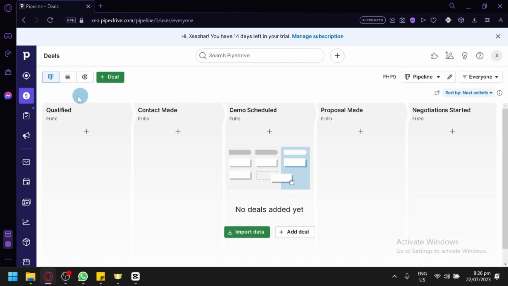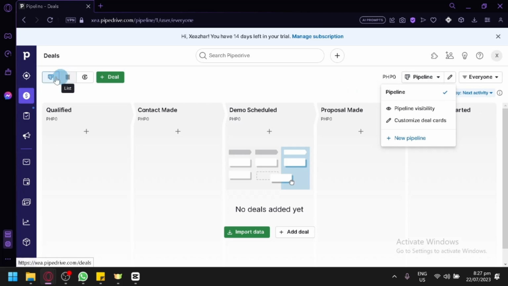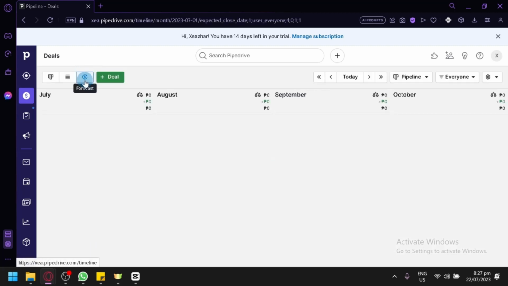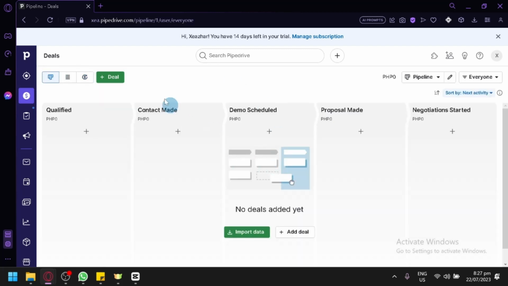This is our deals. We have our qualified, contact made, demo scheduled, proposal made, and negotiation started over here. You will be able to change the way you view this by simply clicking on this option over here on the top left. You have your pipeline. You have your list view over here. This is what it will look like. And we have your forecast over here. Now let's enter a new deal so that we can check out how it would look like for the list.